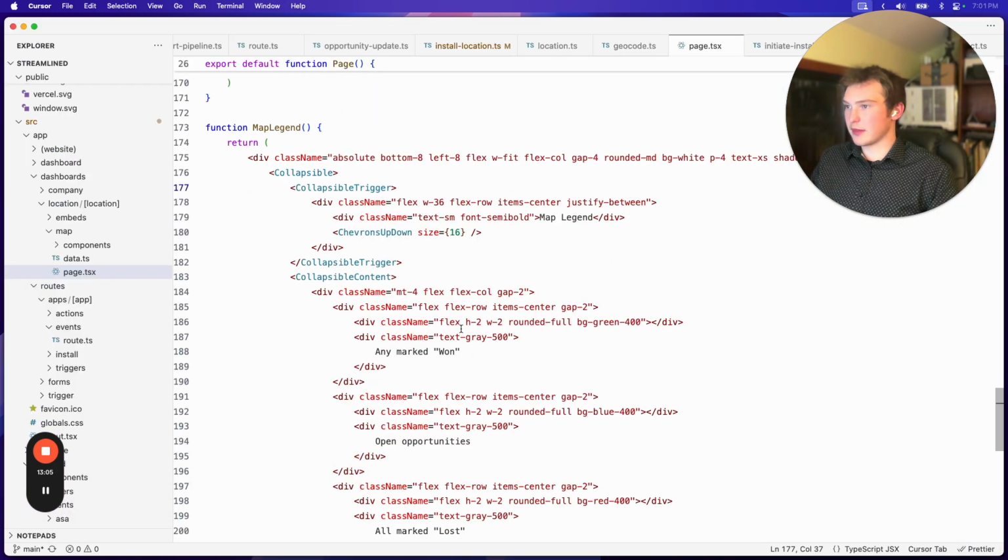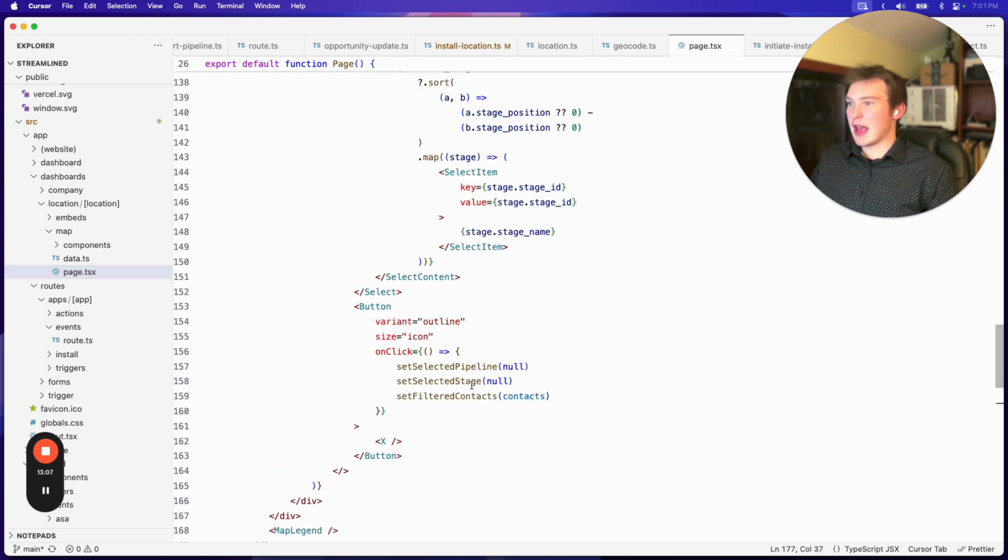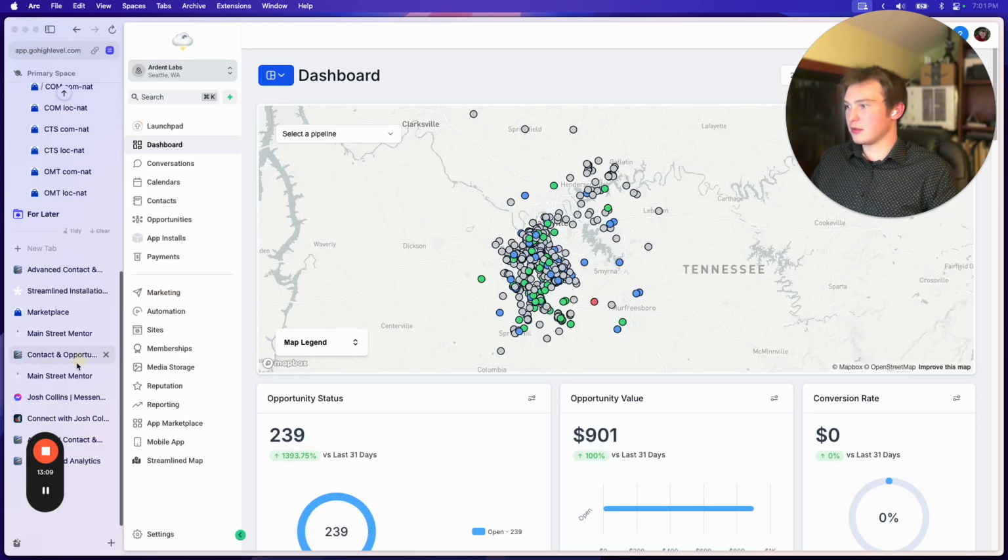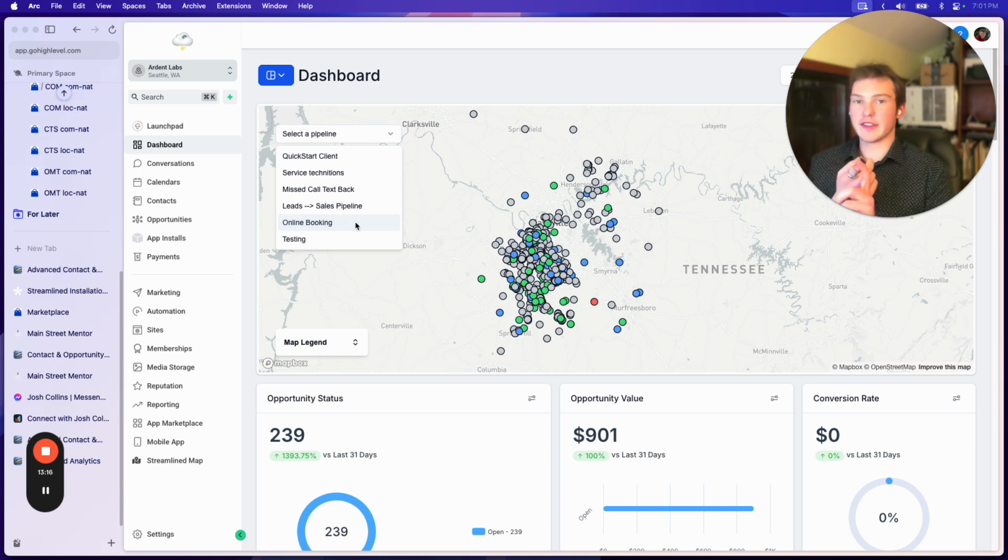But that's basically the legend. And then in terms of our selects, let's go back here. You can see we have this select here. So what's going to happen is all of these opportunities have an ID, all of the pipelines have an ID, and all of the stages have an ID.